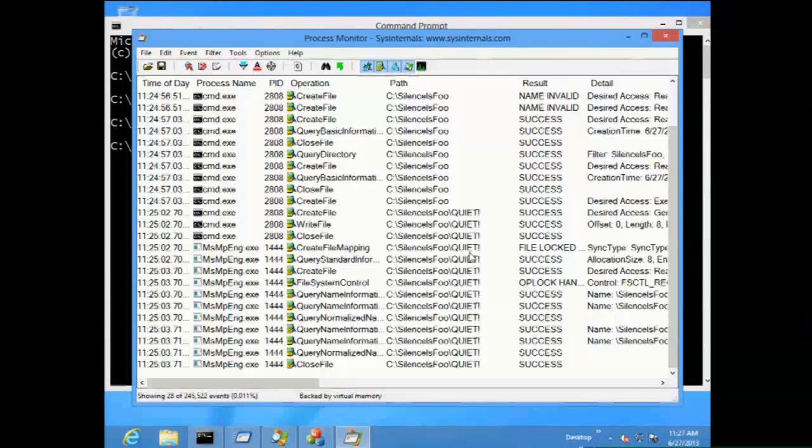How many of you spend a lot of time in Process Monitor? How many of you spend more time with Process Monitor than you do with your own families? Yeah.